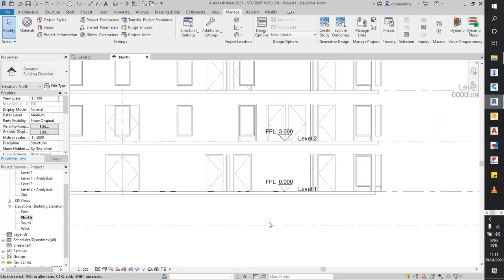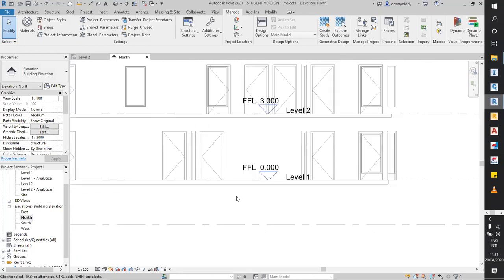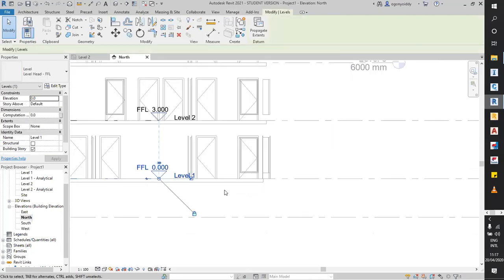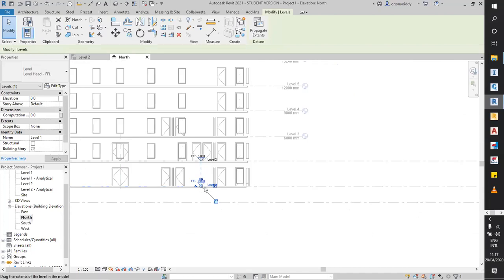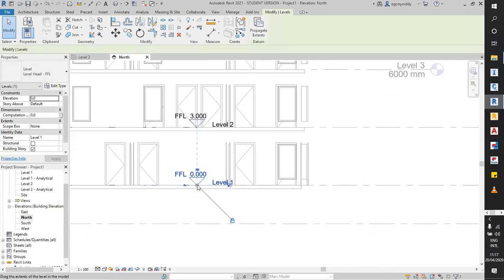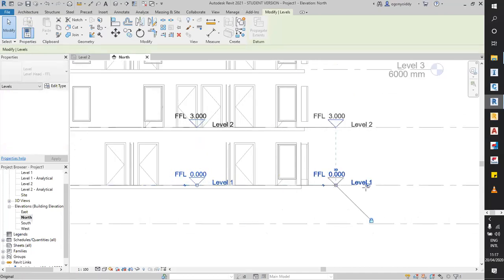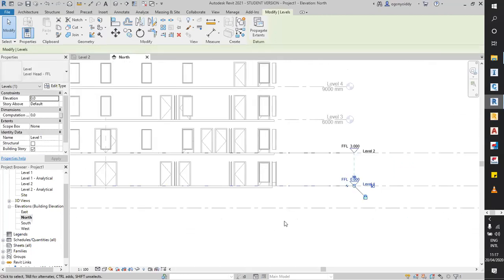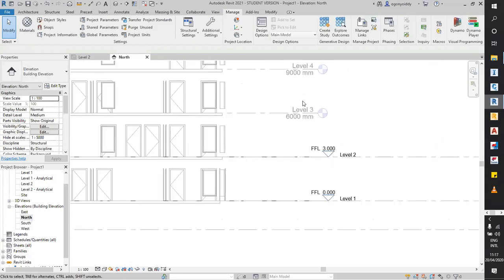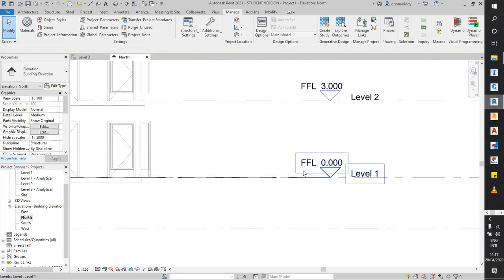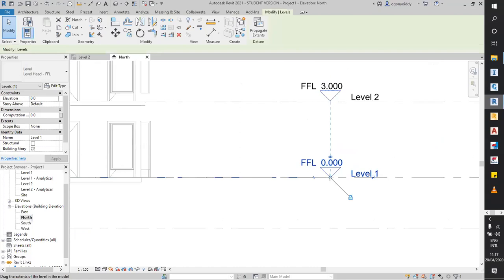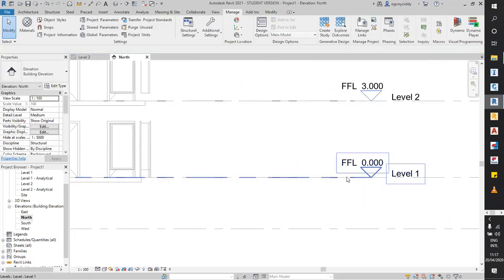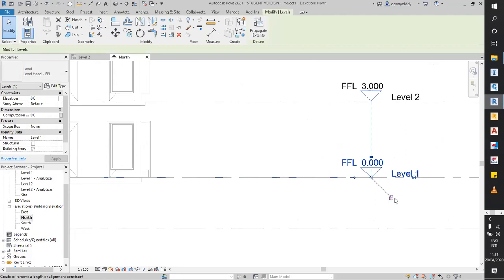So I have my default levels for my structural model right here, and I can just grab this button right here and I can move this to the right so that I just line them up with the architectural levels. So notice that when I move them, they're actually moving together because they're locked.